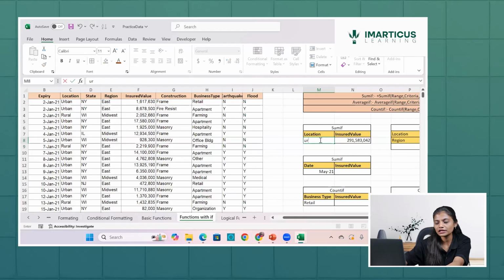It's not going to be an issue for us. But writing the name of the criteria correctly needs to be there, it's mandatory over here. So urban, if I change it to rural, you can see the value is changing. So this is how SUMIF works, where it is not finding the sum of all the values, it is finding the sum of only the specific values.